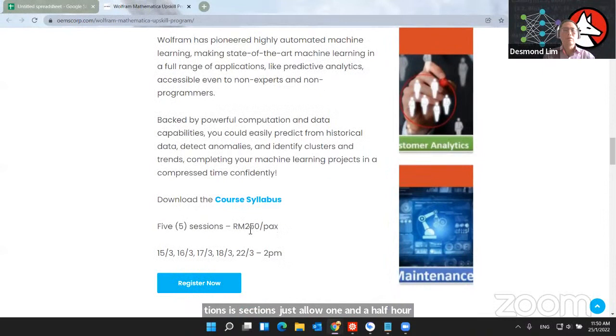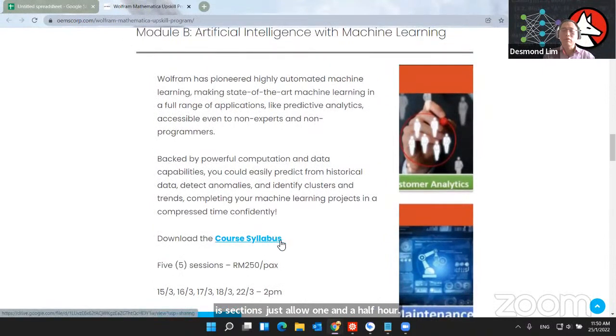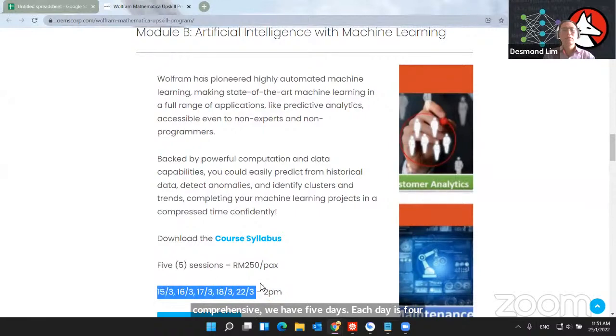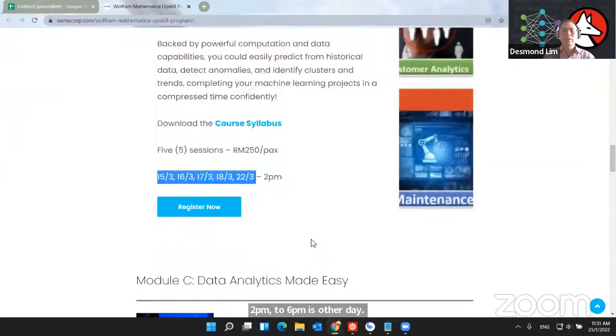Module B is 250 on machine learning. It's quite comprehensive. We have 5 days, and each day is 4 hours, 2 p.m. to 6 p.m. These are the dates. So you can click further in to see the syllabus.